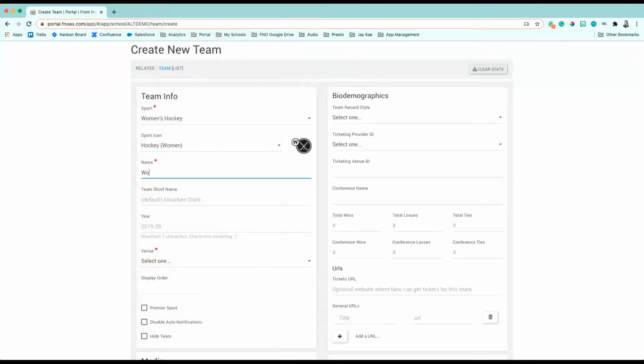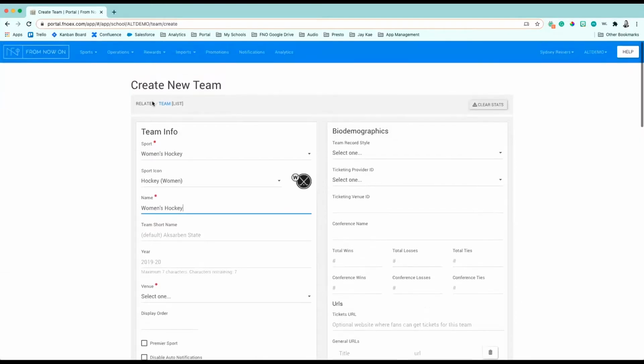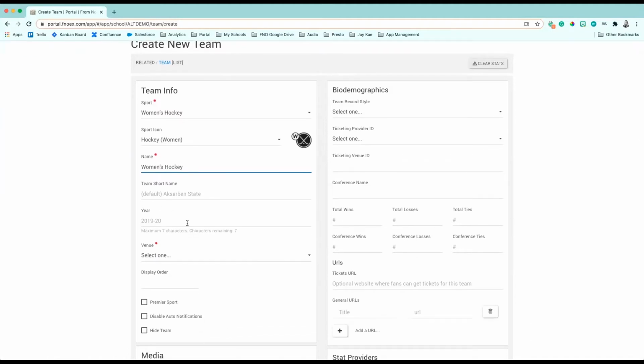I have to put in my name. It's required. Short team name, this is optional. It's going to default with whatever you had set on the operations app configuration general page. Year, this is optional as well. It will not display in the app.